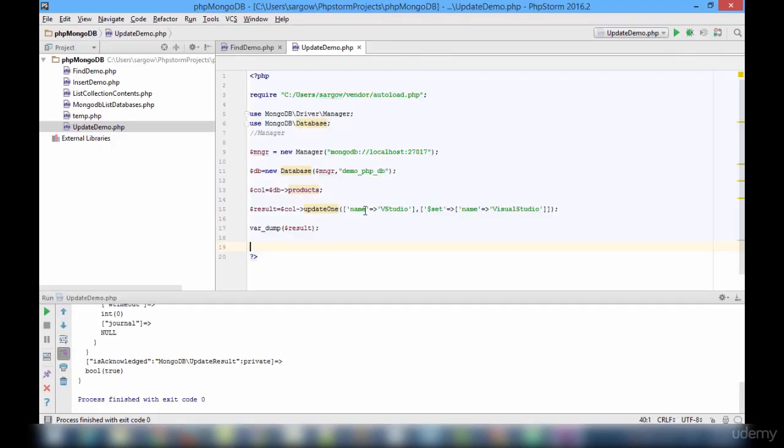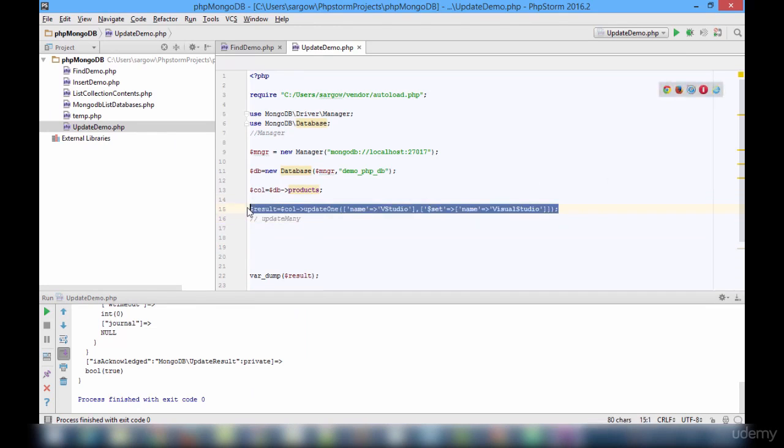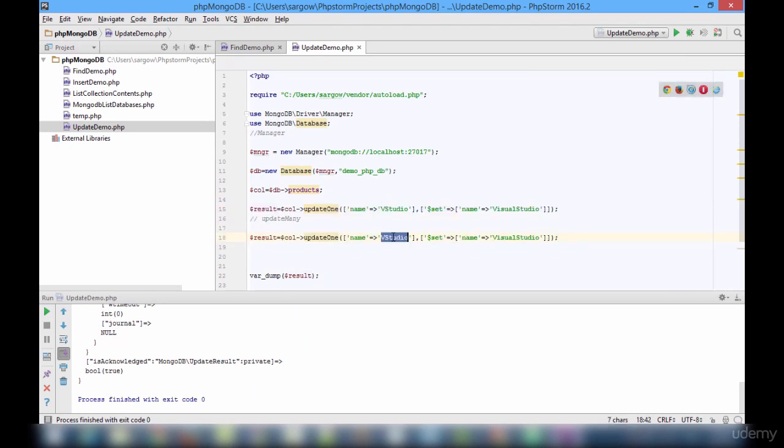On running this, we must see the record updated. It's true. View documents. Yes, previously it was V Studio, now it became Visual Studio. That's how update 1 works. Let's do the update many here.